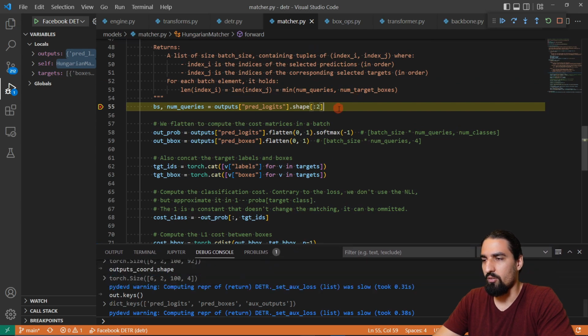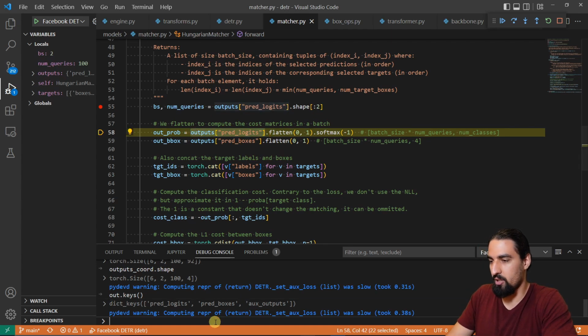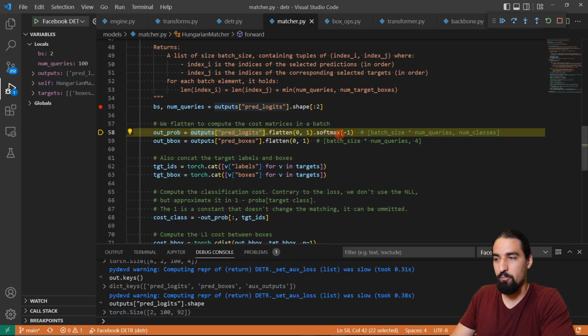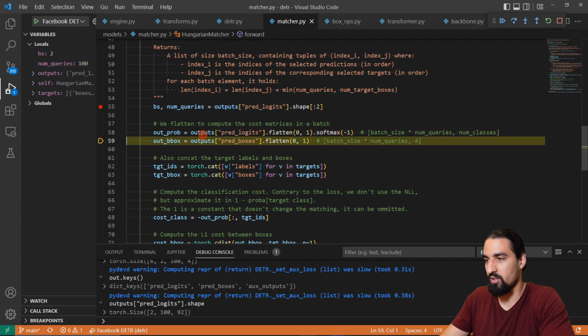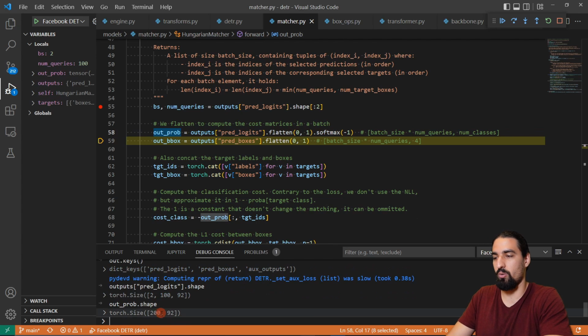First we are going to grab the batch size and the number of queries. It's going to be 2 and 100 here. Then we're going to flatten out the prediction logits. Let me show you the shape here. This is how it looks, 2, 100, 92. We flatten out the first 2 and apply the softmax instead of using unnormalized logits. So let me do F10 here, and we end up with a shape of 200, 92, as you can see here.